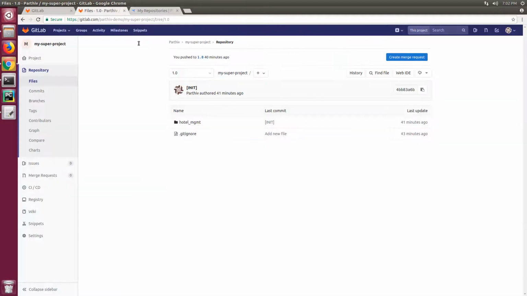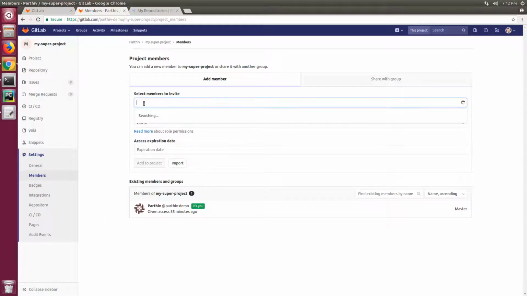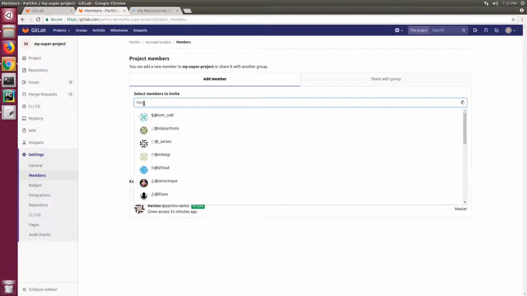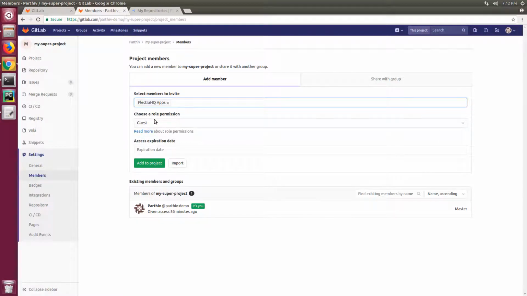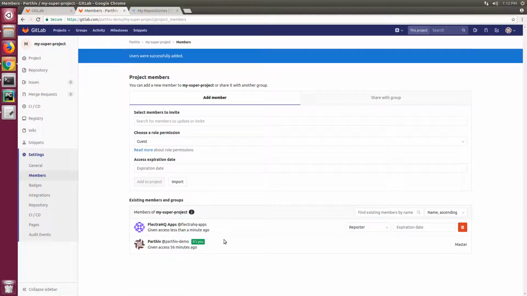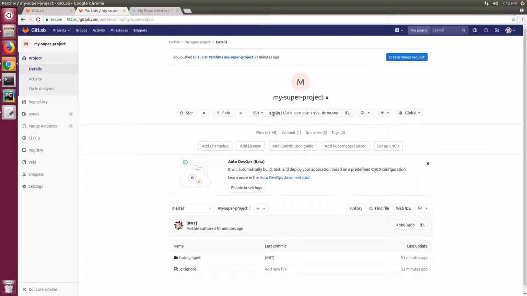Now when you want to add a repository, first of all you need to give access to Flectra. So we have created a user called FlectraHQ Apps. Remember this one, FlectraHQ Apps with the blue icon. You have to give that user reporter access to your repository if it's a private repository. You can read more about repository and permission roles in GitLab as well. So this user will just have read access for your repository, so we'll be able to read the code.